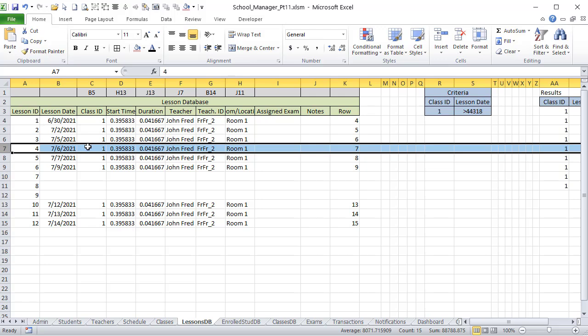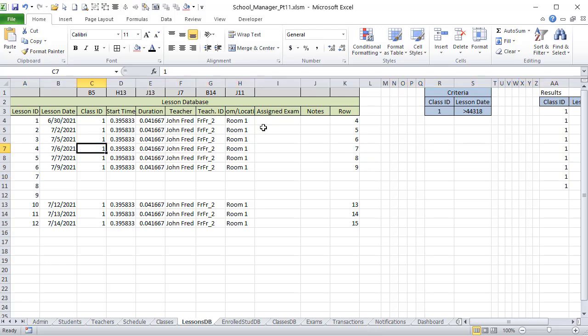Because now what I can do is extract the class ID from it. But I want to actually add more onto this. Let's take a look at this lesson database. What I really want is to extract some of the class information. I want to extract the class name, and I want to put it in here. So I want to extract it, but I want it through a formula.